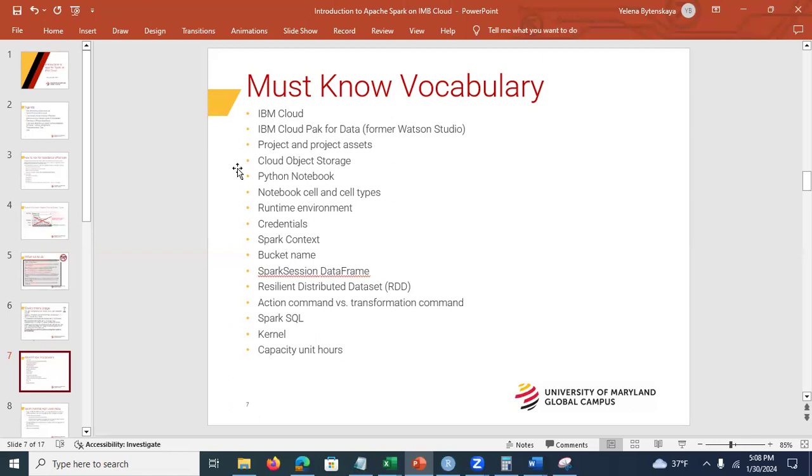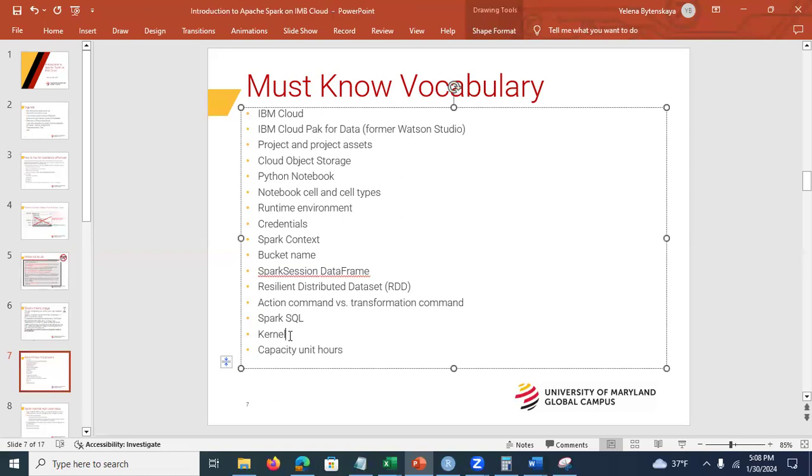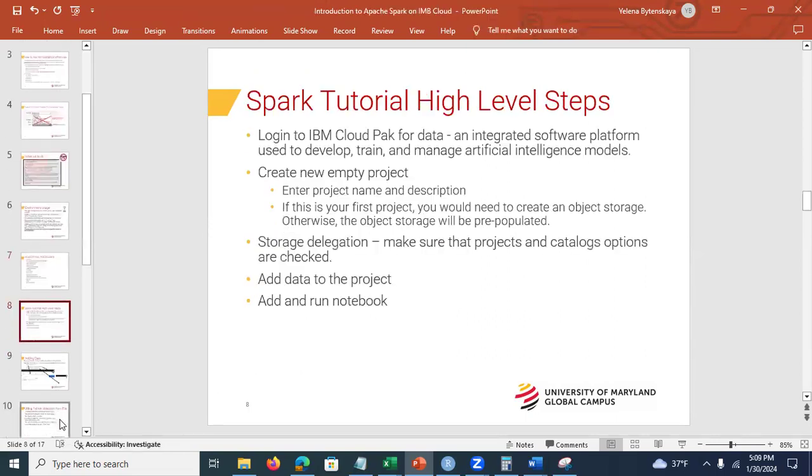Cloud object storage, what is this? It's an area where your assets in the project are stored. So project object storage consists of buckets, right? And the resources for the project are stored in a bucket. This is very important, because when you need help, I'm going to tell you, did you stop the kernel before exiting? And if you don't know what the kernel is, we're going to be speaking a foreign language to each other, right? So it's important that you be familiar with this vocabulary, all right?